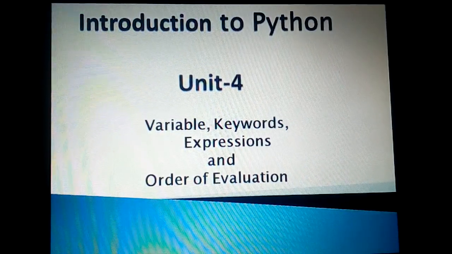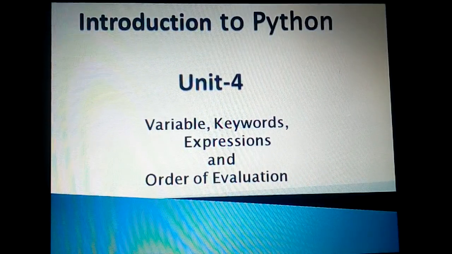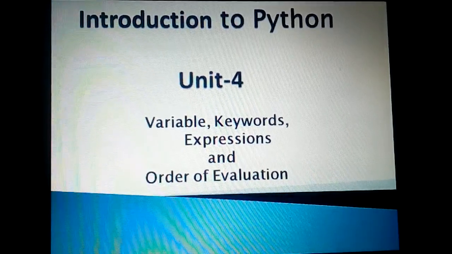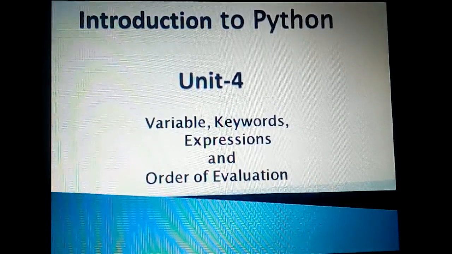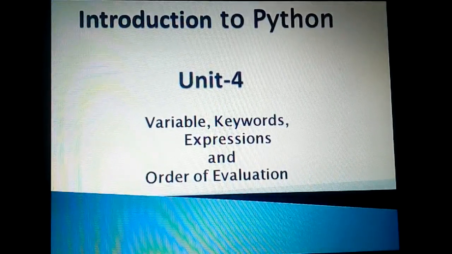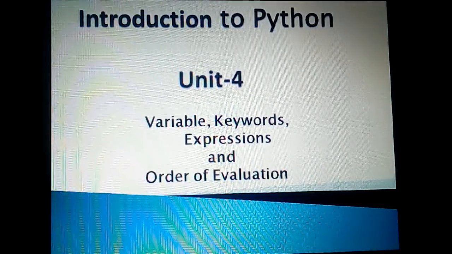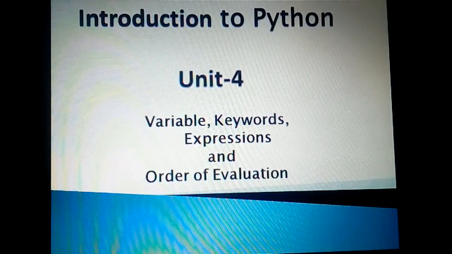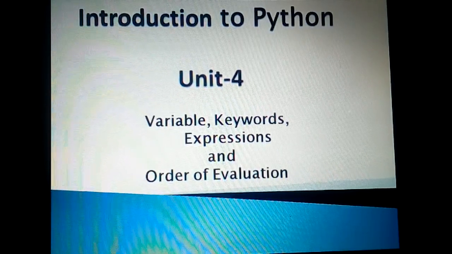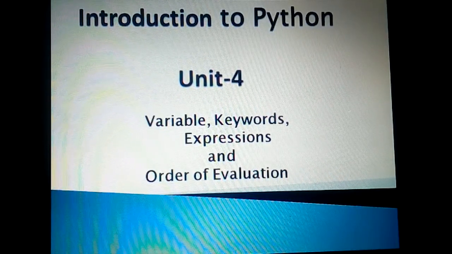In the last session, we understood the meaning of a variable declaration, that is, by assigning a value, the variable gets its type. And we saw how to print its respective type using the keyword type, that is, the function type, and the variable name.